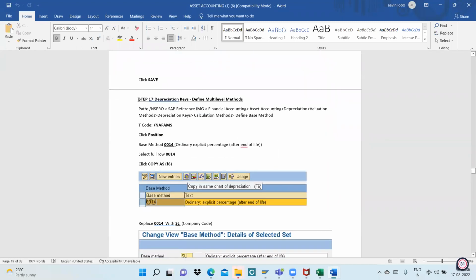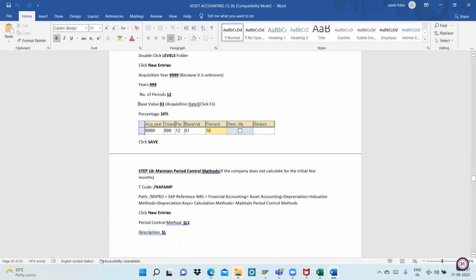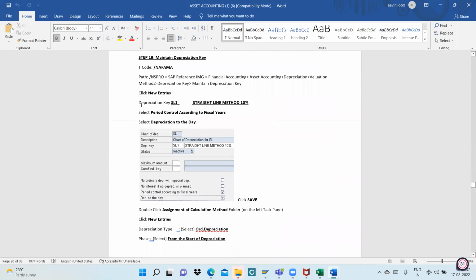Tomorrow we will be continuing with the 17th point till we complete the asset and are able to create it. It's a big chapter, as I already told, 27 points have to be completed to create an asset. Tomorrow's class will identify which depreciation method you want to follow, straight line or reducing balance. Companies always follow the straight line depreciation method. That configuration has to be done, and after that I can create the asset.